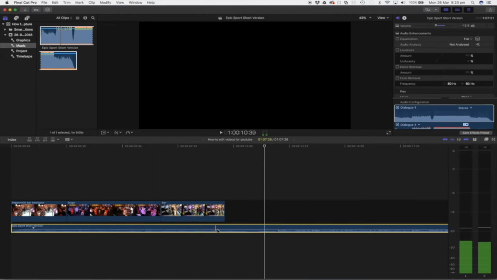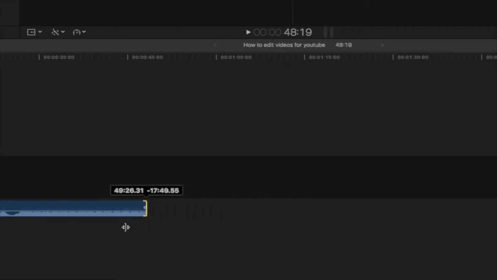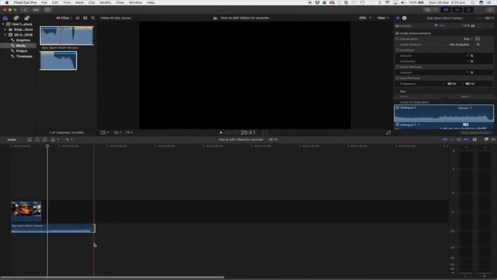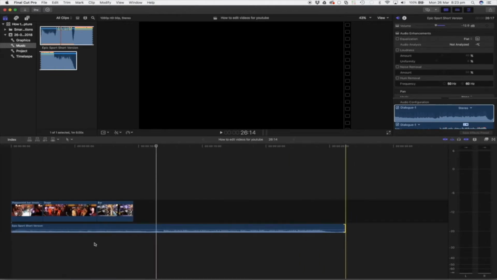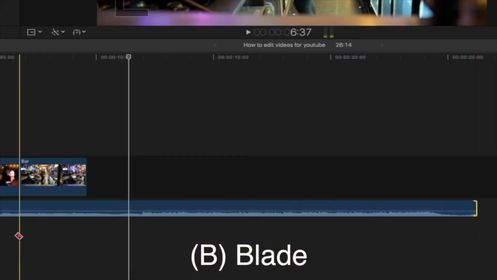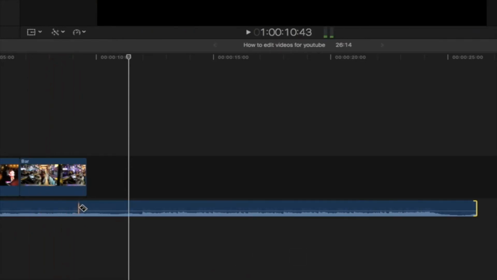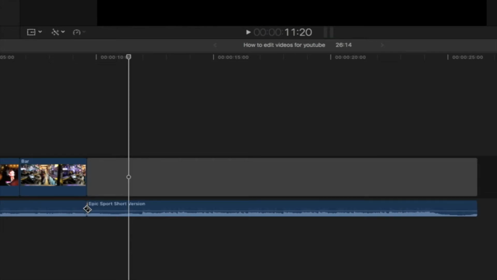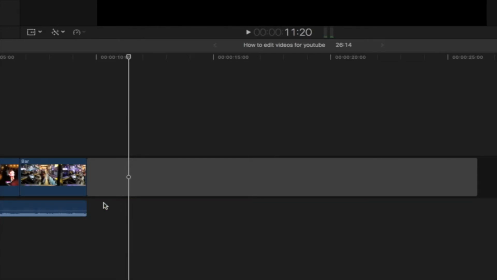Obviously this track is too long, and like I said before, we could either just grab this handle and drag it in, which is one way to cut it down, or we can use our blade tool. So if we press B on our keyboard, it brings up this little Stanley knife, and if we just hover it over there, and because it snaps to the end, just hit that, and now we can just highlight this clip and delete it.